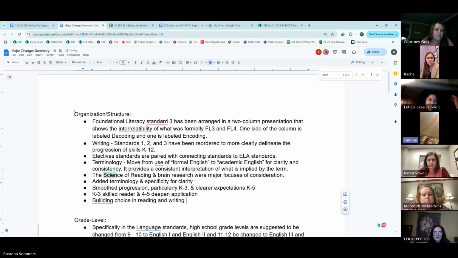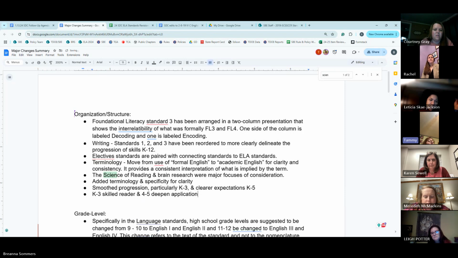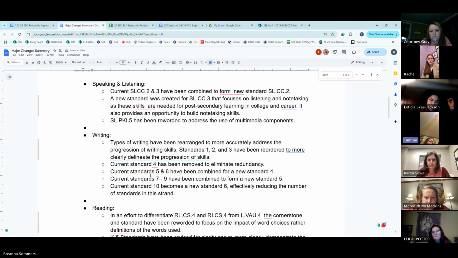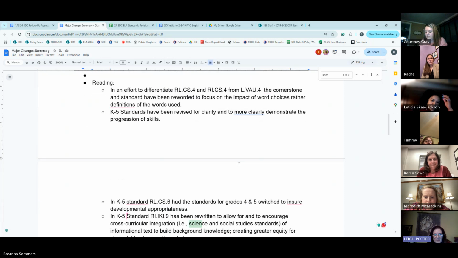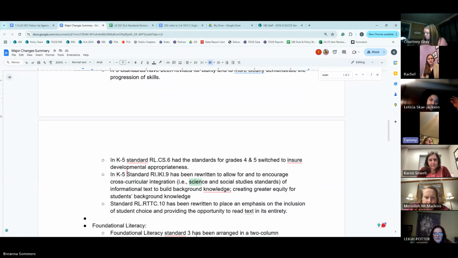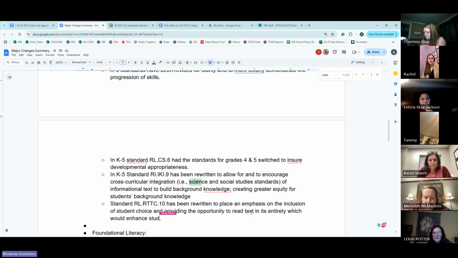But in reading, I've got one that talks about standard RL.K-5.10 has been rewritten to place an emphasis on the inclusion of student choice and providing the opportunity to read text in its entirety. Is that what you're talking about for motivation? Uh-huh. Okay, which would enhance motivation. That sounds great. So we just need the accompanying one for writing, right? Yeah, I do not have it in writing, I don't think. That's okay. This is great.